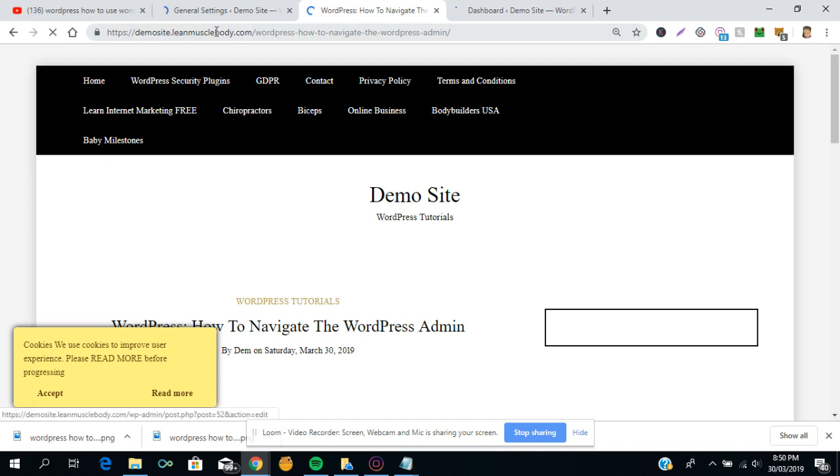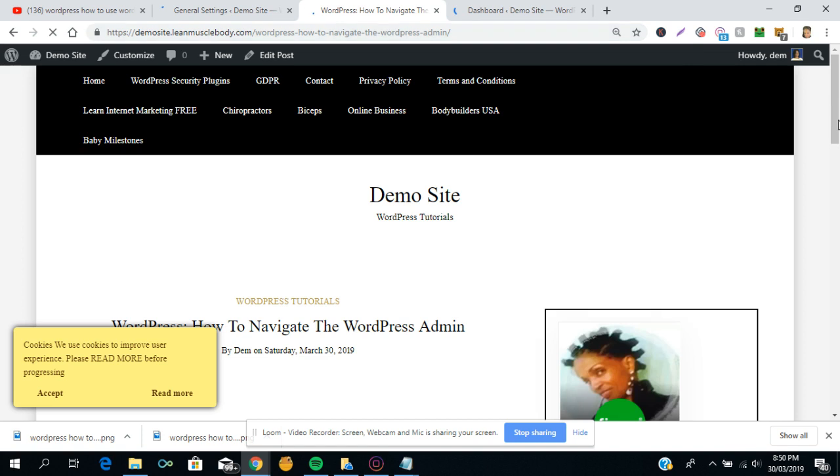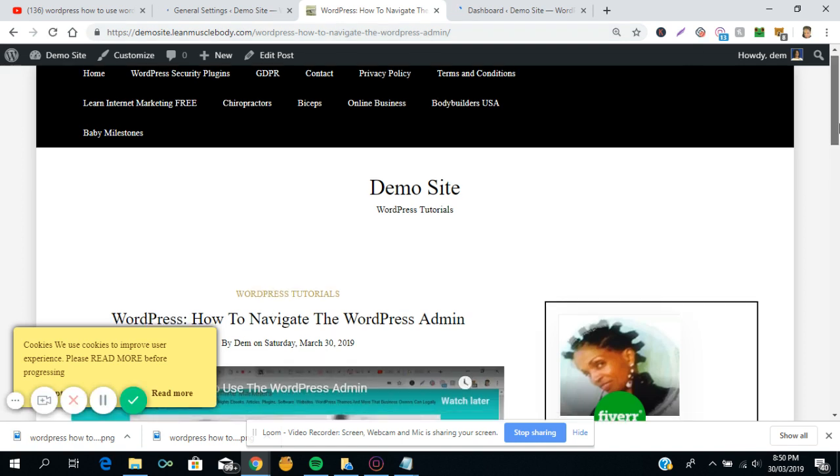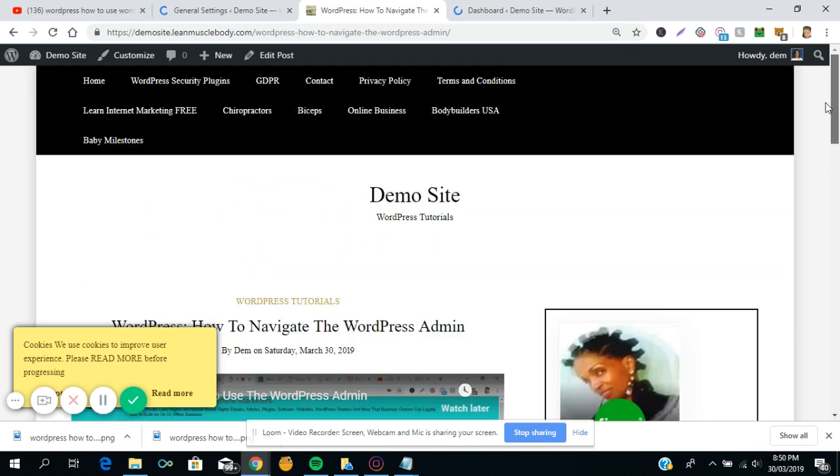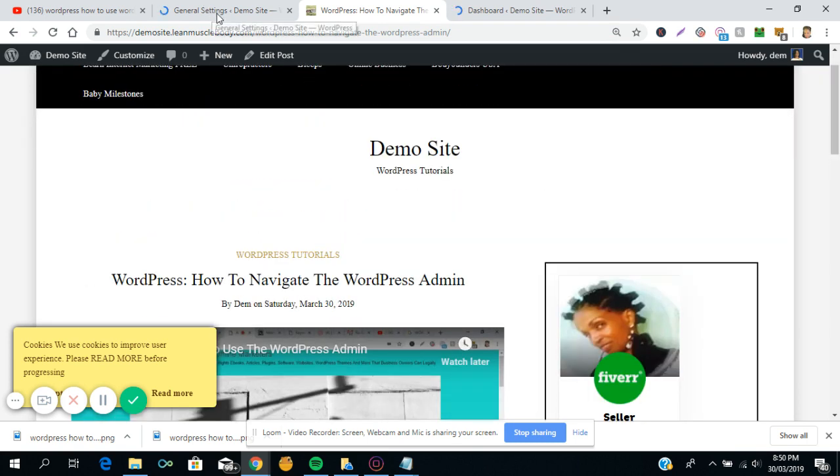When you go into the search engines, this is what it will look like: demosite.leanmusclebody.com/WordPress how to navigate the WordPress admin. So the permalink is very, very important. You notice it just makes absolute sense. If you're looking at something with a number, it makes no sense. But here, the permalink matches the post. I always think things should work like that in a cohesive manner in WordPress.